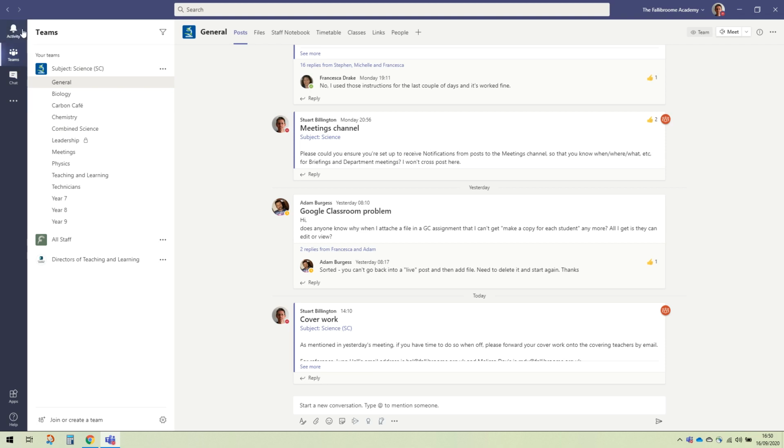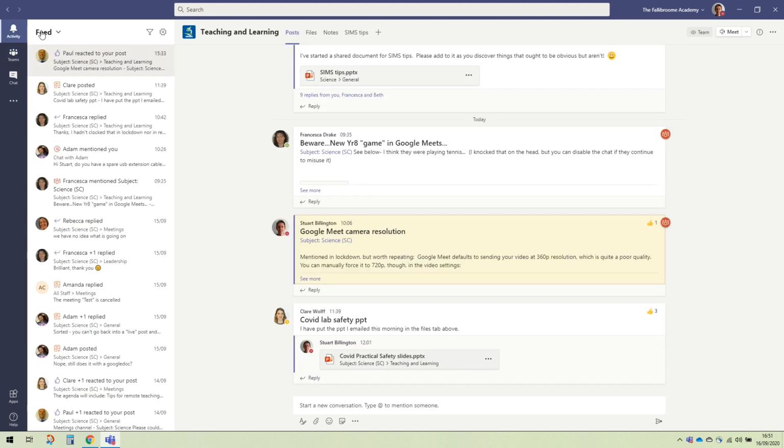Activity makes sure that you don't miss anything, and that's often the first place you'll want to look when you open Teams. Anything at all that's been posted in Teams appears on this activity list in chronological order. So if you just open Teams and it's been a while and you think that a lot might have happened, it's a good place to start.